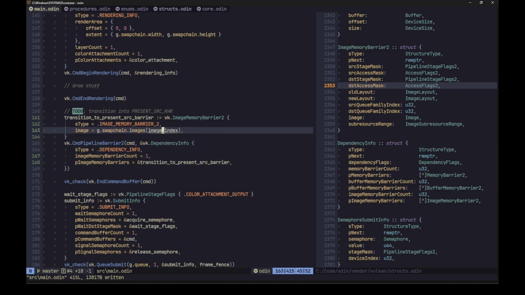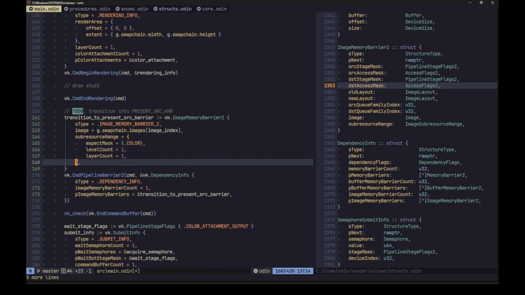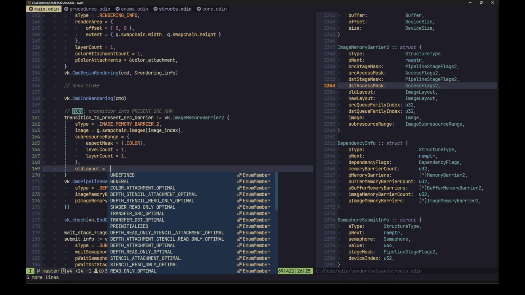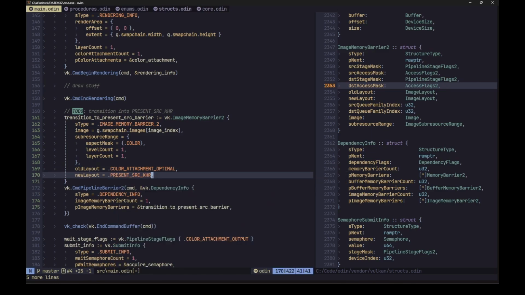Now the image is of course the same swap chain image. The sub-resource range is the same one. Now the old layout here needs to be exactly the expected layout of the image, which is color attachment optimal, right? If we specify undefined here, then it's not guaranteed that the contents will be preserved. However, of course, we want the rendered contents to be preserved for presenting, right? And the new layout is of course present source.